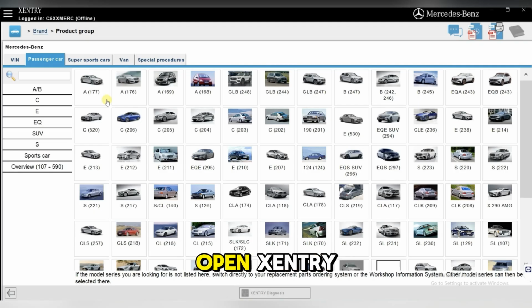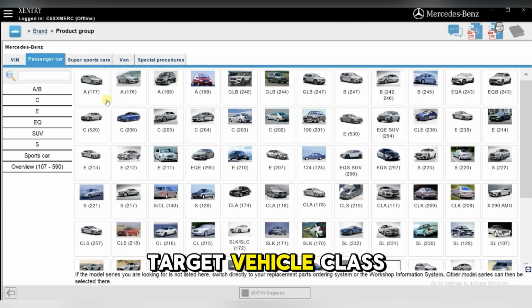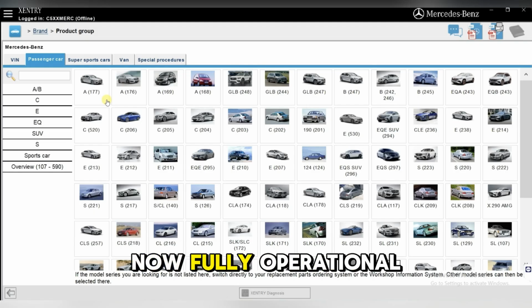Once complete, open Xentry and select your target vehicle class. The system is now fully operational.